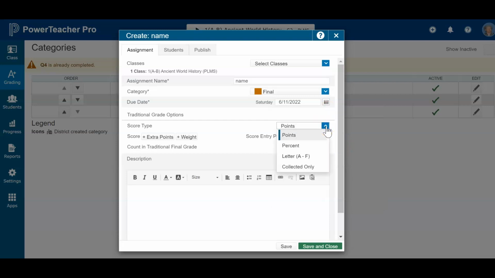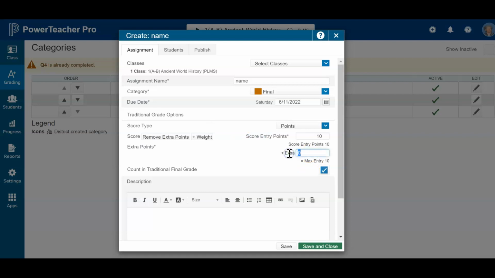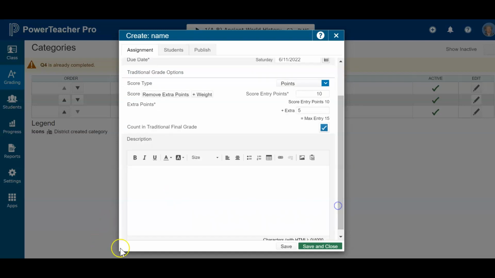You can choose points or percent or letter grade, or if you have an assignment you just want to keep track of it being collected, you can do that and it doesn't affect the number grade in the course. Give it a point value. If you wish to add extra credit to that assignment, you would click extra points and put those extra points here. Count in traditional final grade, that is most likely what you'll do most of the time, and then you can describe the assignment down here.